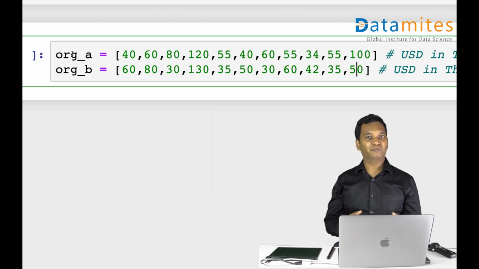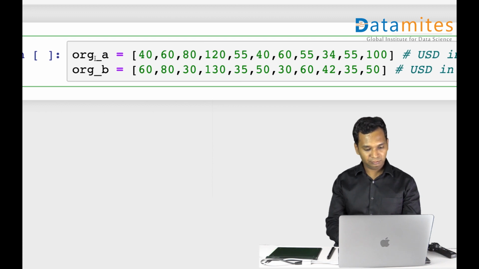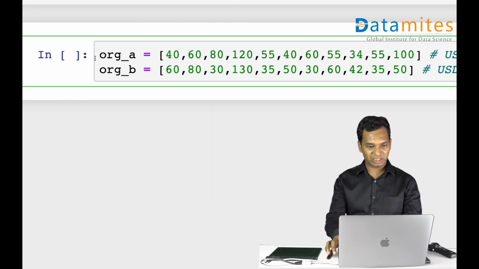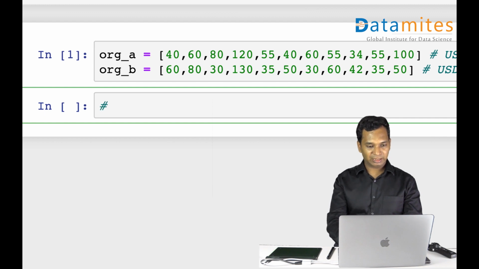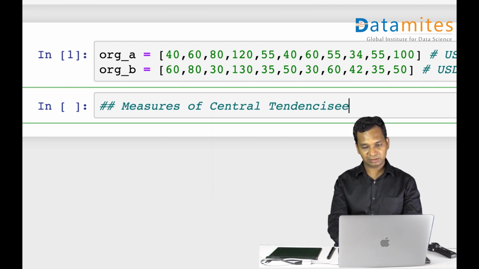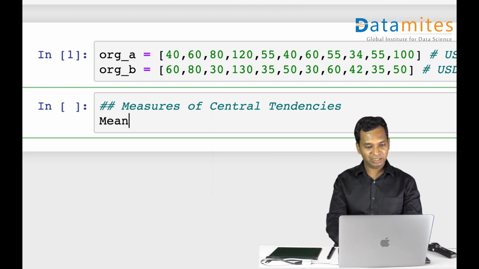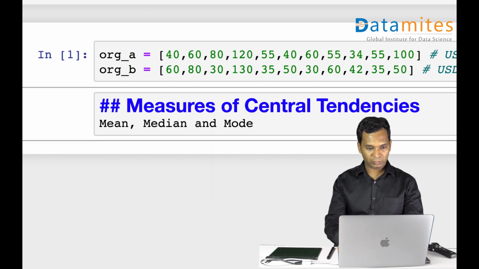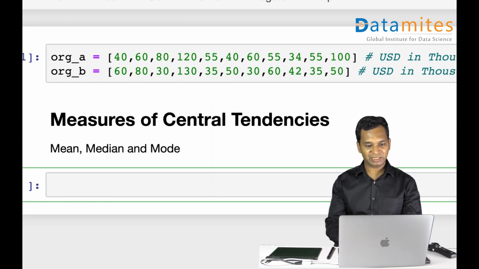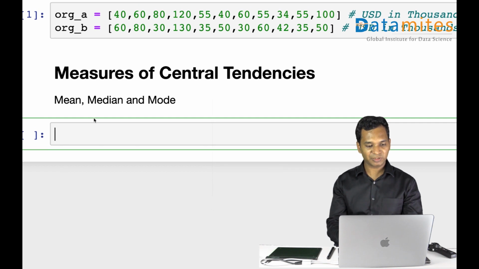One of the well-known indices is your mean, which is nothing but your average. So I'm going to just run this, and I'll call it, let's say, measures of central tendencies, and it is mean, median, and mode. Okay, so these are your measures of central tendencies. So we'll start with mean.